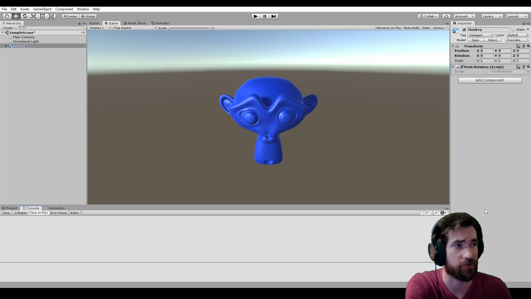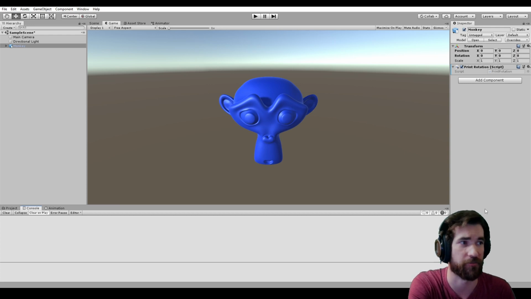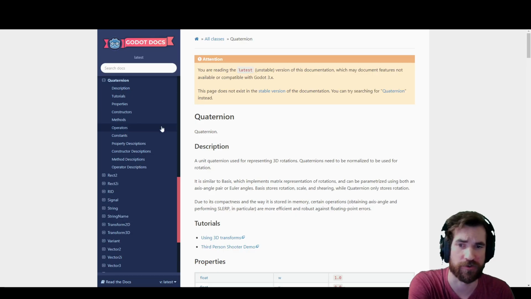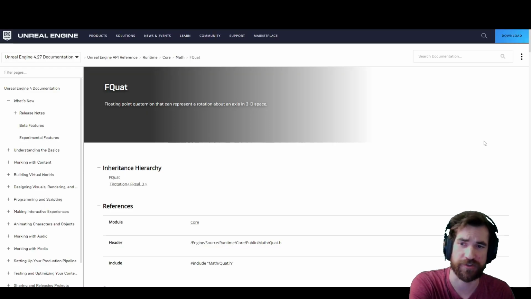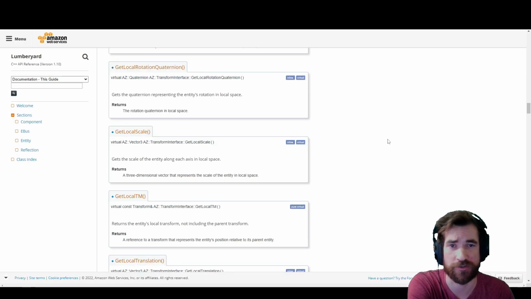And lastly, I've been showing how all this works in Unity, but the Quaternion concept is not unique to Unity. It's a mathematical thing that is pretty much universal in computing. Godot engine calls it Quaternion. Unreal Engine calls it an F-Quat, and Amazon's god-awful documentation for their engine that no one cares about, they call it an AZ Quaternion.